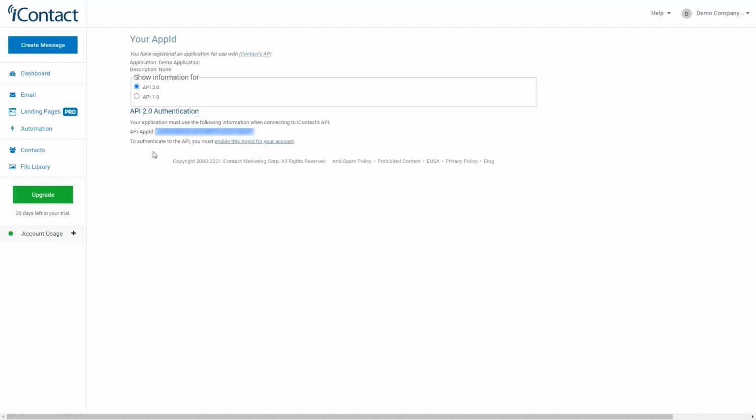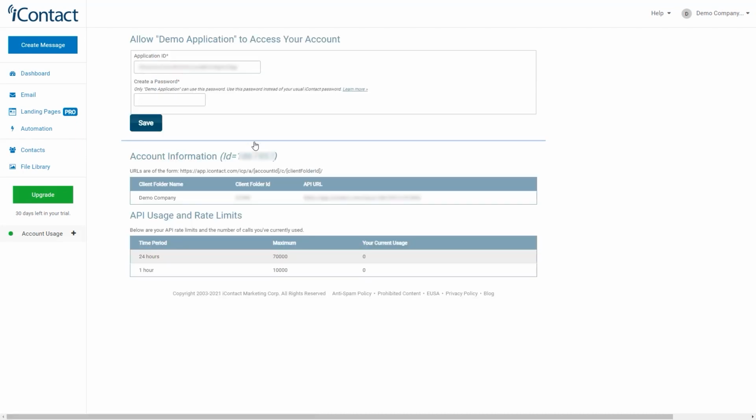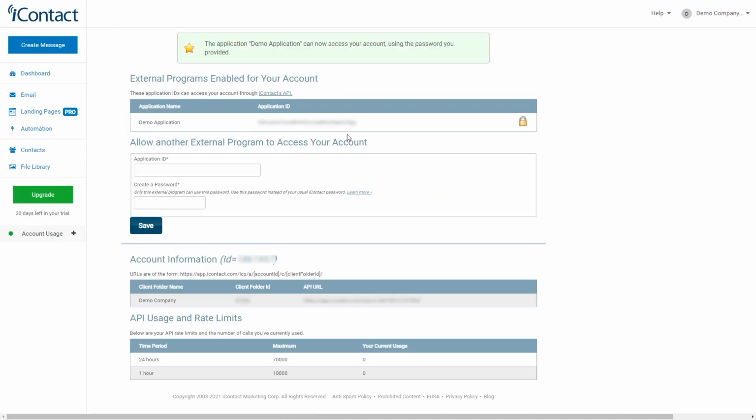Now, as you can see, in order to authenticate to the API, you must enable this App ID for your account. So go ahead and click on this hyperlink right here. And now on this page, we're going to look for this field and you're going to have to give a certain password to your app. Once you have added the password, click on Save. Make sure to save this password because you will be needing it when you are creating the API connection in your API Manager dashboard.